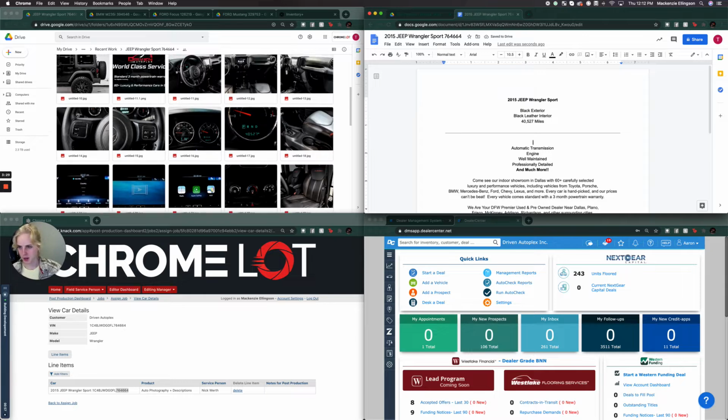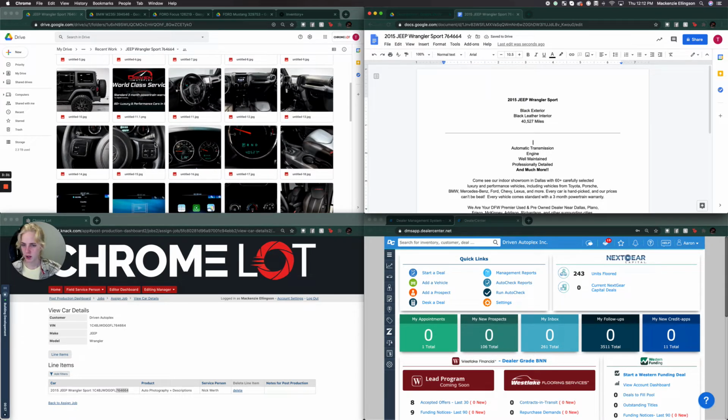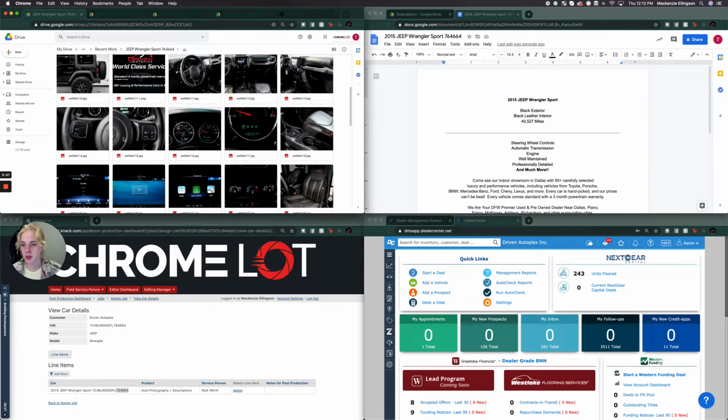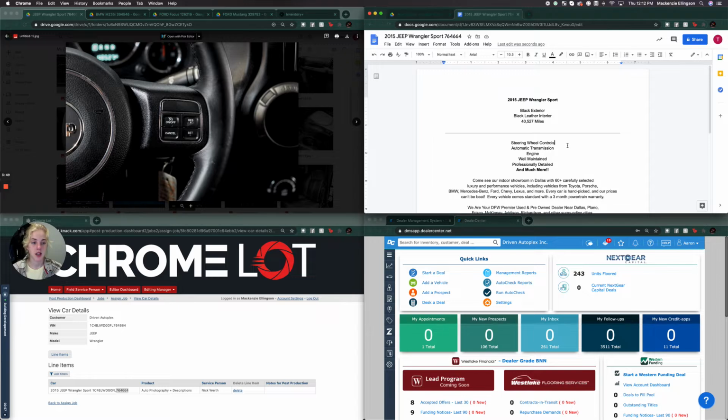I'm going to start with steering wheel controls. I like to use steering wheel controls as a buffer between the priority features and the non-priority features. And on the steering wheel controls, we can see cruise control, and that is not priority, so I'm going to put that below steering wheel controls.